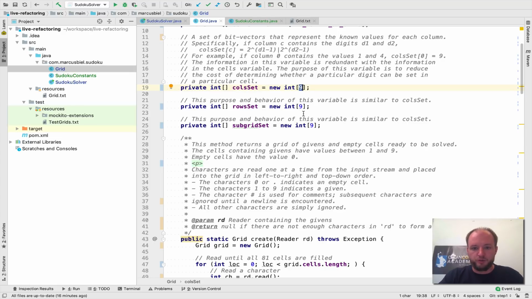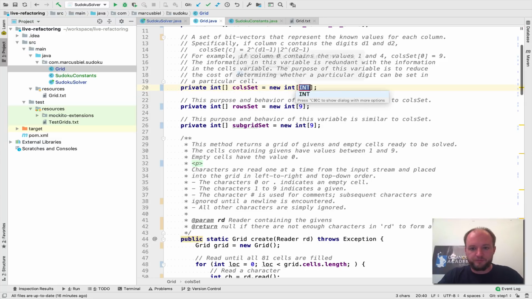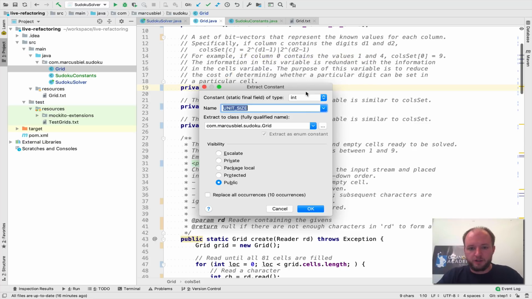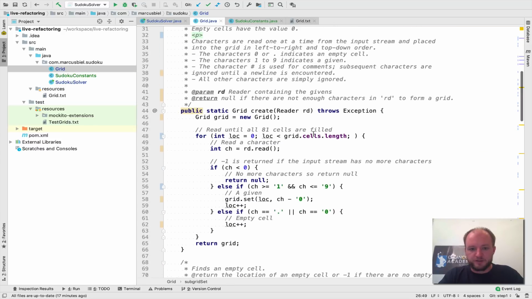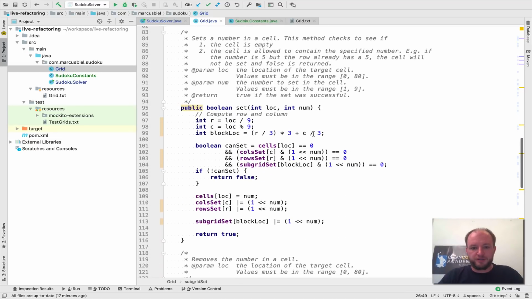So this would be the unit size, for example, because this keeps on appearing. And now I can copy and paste that a few times because this is appearing really, really often. So now I stop with these constants, so I will go on.